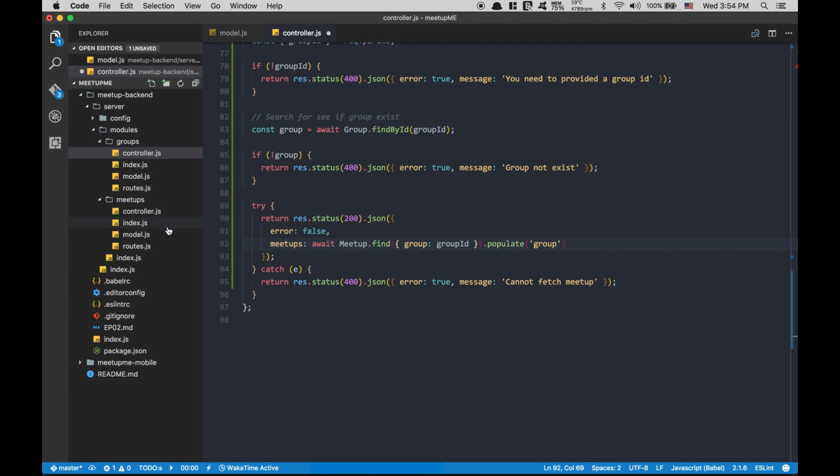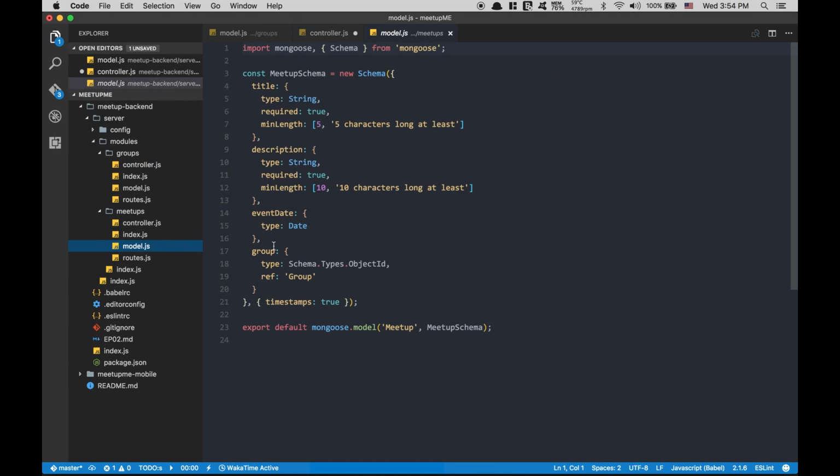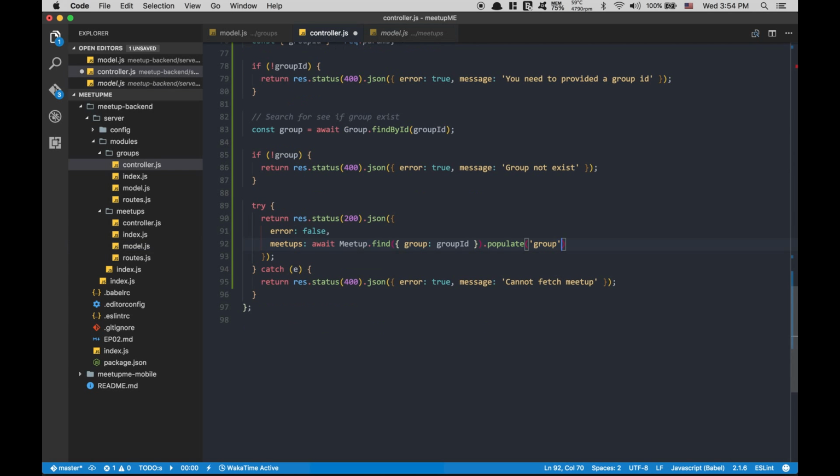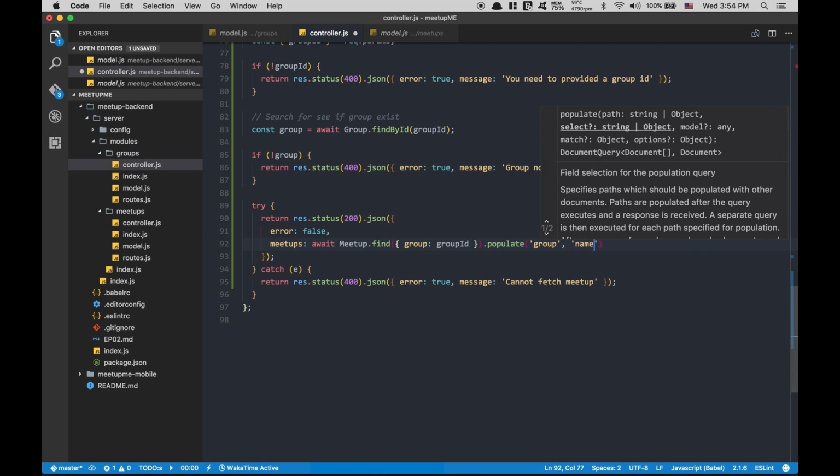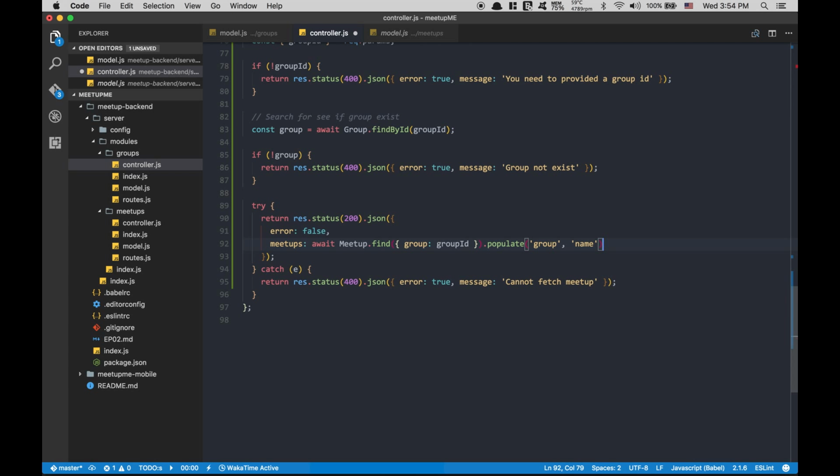What I mean by that is, inside my model, I have a group here, so I want to populate that. What that means is that it's going to add all the properties of the object. So it's going to search for us inside the Mongo database. But I only want the name in the front end, nothing more. So now I can do it like that.